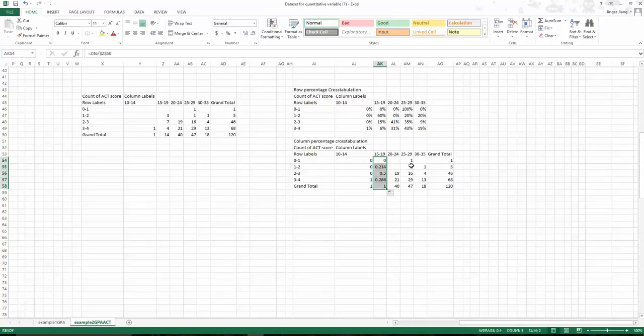Then we finish the second column. For the third column, type in equal sign, go back to the mother table, choose the first cell in the third column, divide by the grand total of the third column, push F4, click enter, and then drag it down. And now we use the same method to finish the fourth and fifth columns.